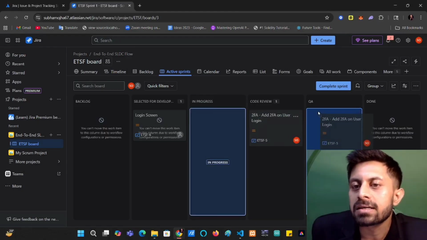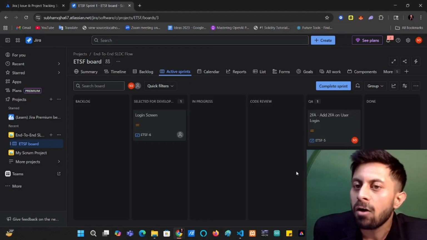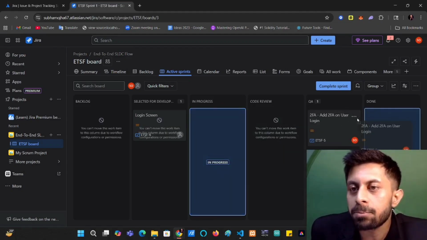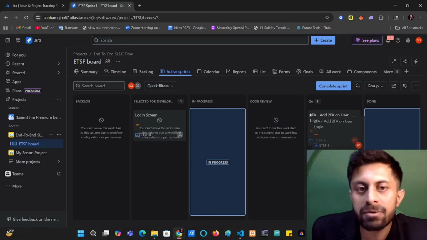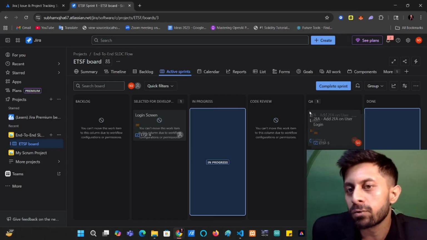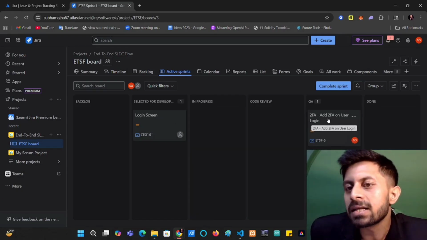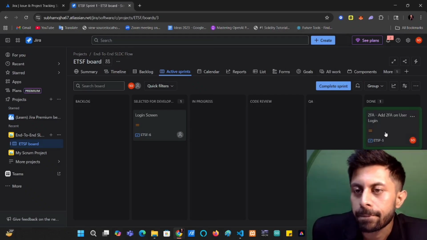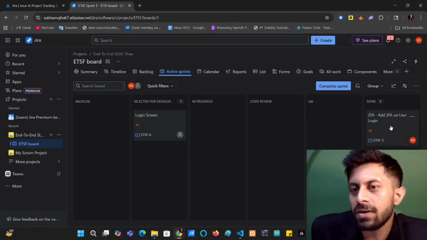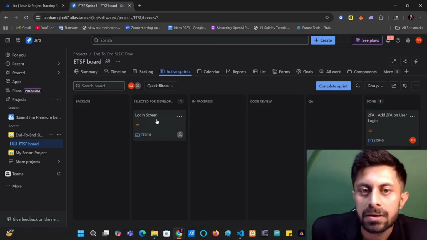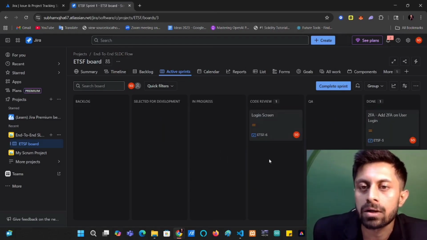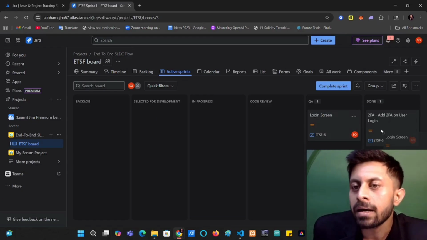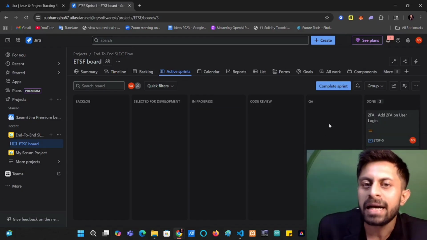And then let's say we send it to QA. Now, if it fails the quality test, we can move it to either in progress or done, right? We cannot move it anywhere else according to the rules that we have set. Let's say the QA is done, so I'll just move it to done, and we have completed this feature. So let's do it for this one. It passes the code review, it passes the QA, and it is done, right?